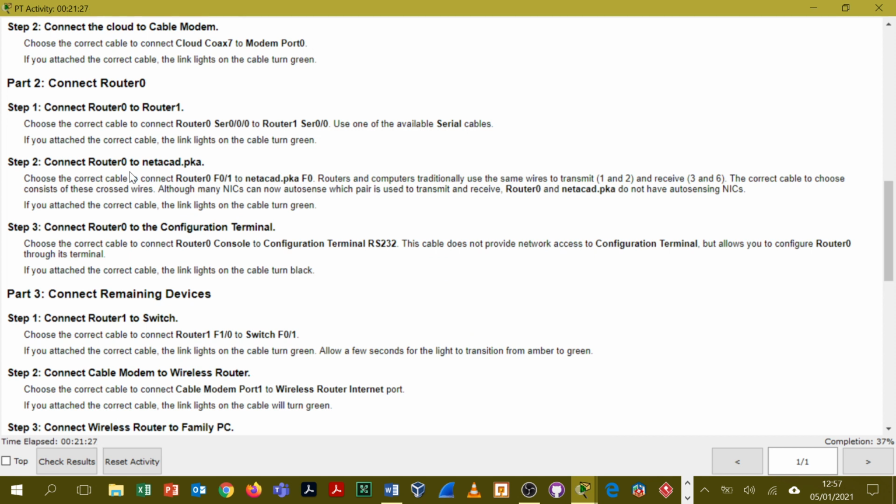So step 2 is to connect router 0 to the NetCAD server. So it's choose the correct cable to connect router 0 FastEthernet 0/1 port to the NetCAD FastEthernet port 0. And again, as it says here, routers and computers traditionally use the same wires to transmit, 1 and 2, and receive on 3 and 6. So the correct cable to choose consists of these crossed wires, although many network interface cards now auto sense which pair is used to transmit and receive. Router 0 and NetCAD do not have auto sensing network interface cards.